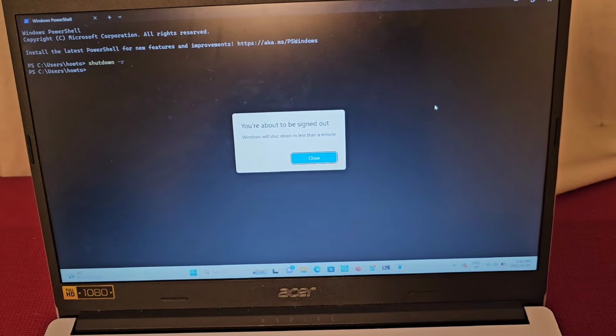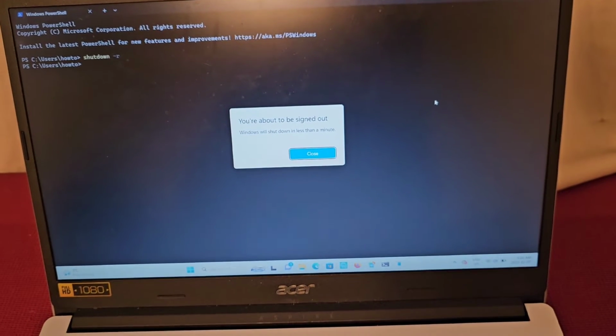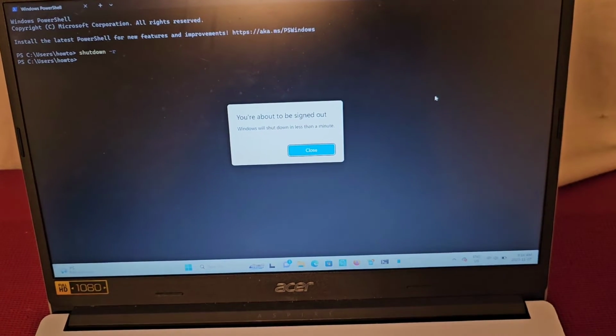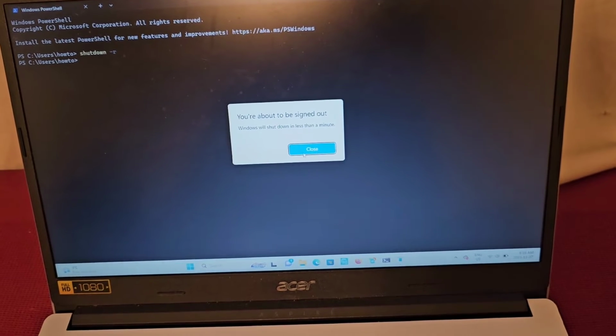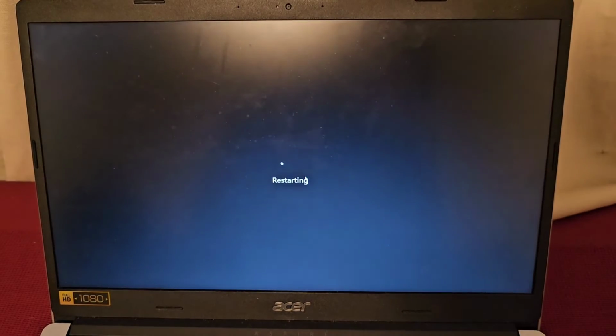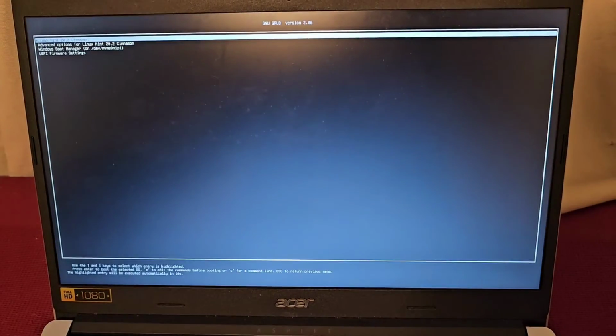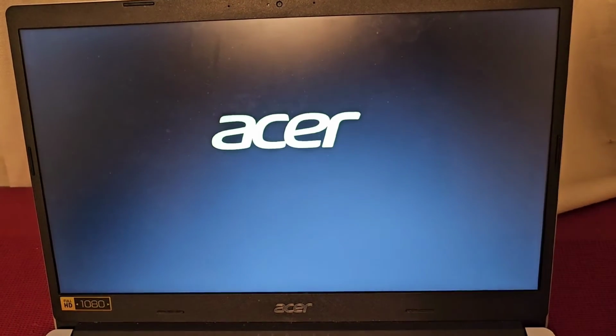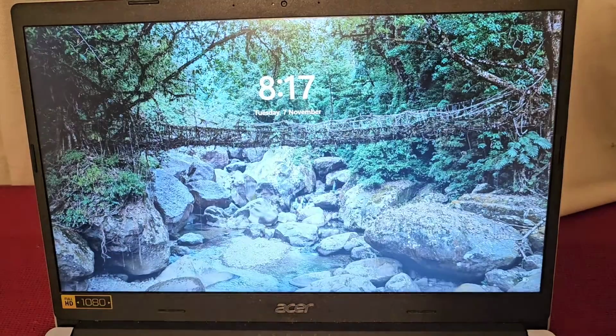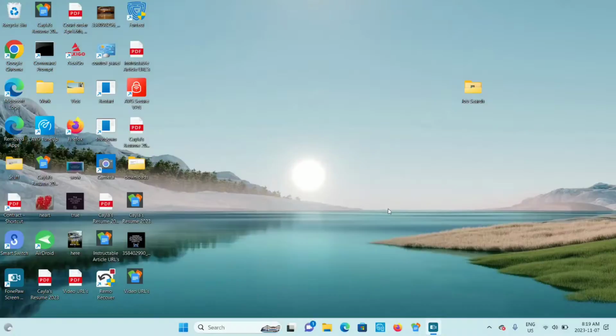You're about to be signed out. Windows will shut down in less than a minute. Click Close. It says shut down, but it's actually going to restart. It says restarting. So that was one way to restart your computer using PowerShell.